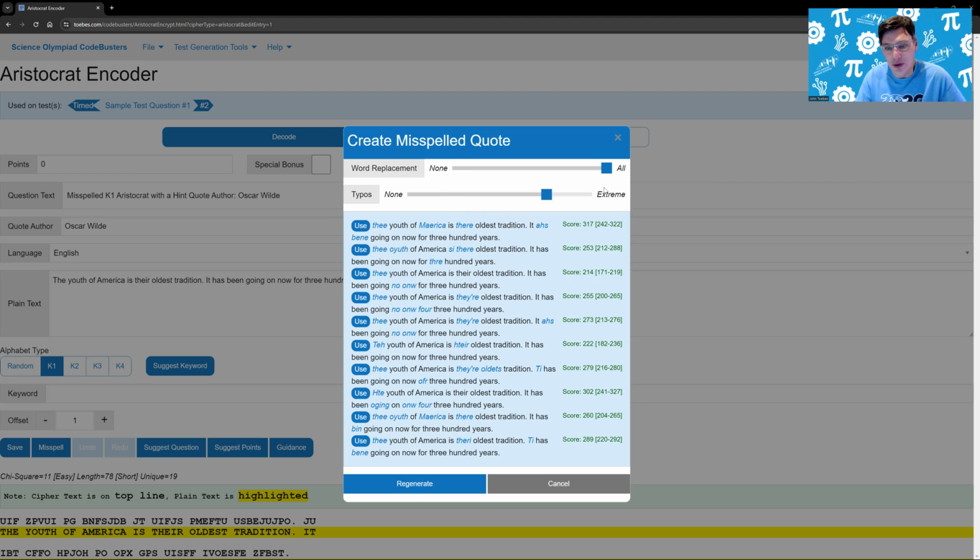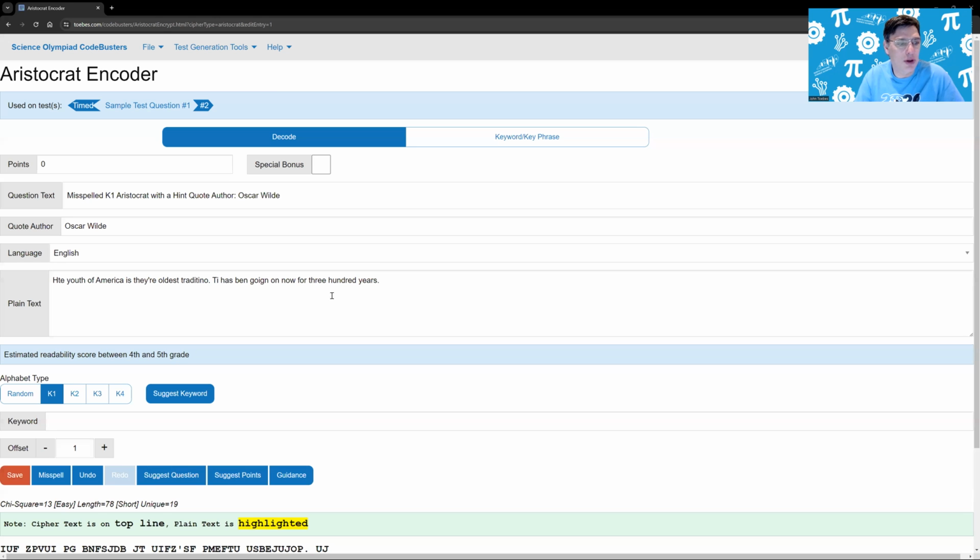In fact, by the way, you could always go to the extreme, and it's going to try and misspell everything. And that's pretty hard for somebody to solve. You can see the 558. So we're just going to back it off a little bit. And you know what? I kind of like this second one here. The youth, you got HTE instead of it, and so on. So I'm going to pick that one, and I'm going to use it.